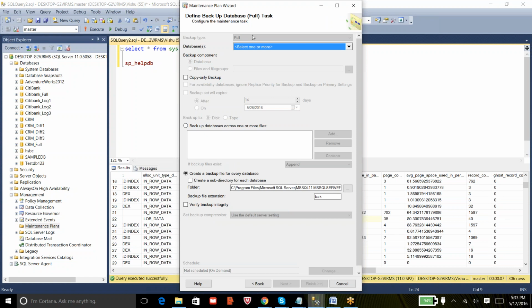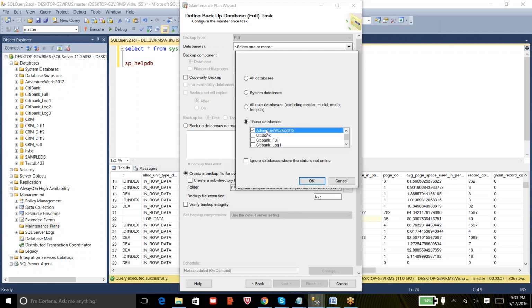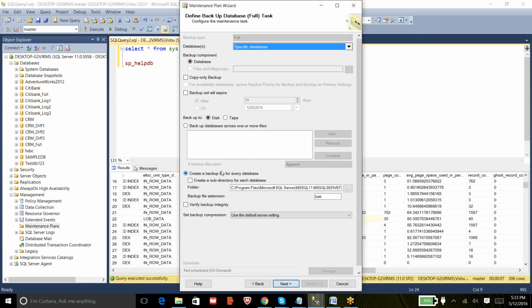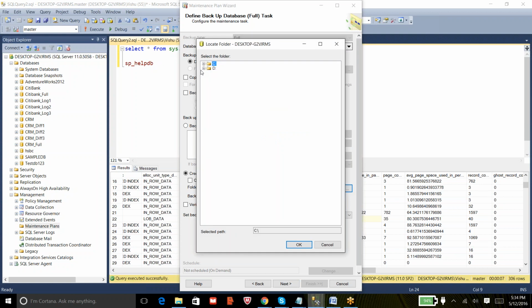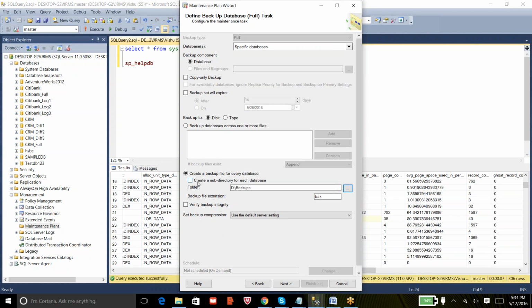And this is for full backup. We are much familiar with these options. So we need to select what database you want to back up. I select AdventureWorks. The other thing we need to look at is the path, which is where it's going to write the backup file. I don't want to write backup files to this location, so I can change it to D, where I have a specific folder for backups.